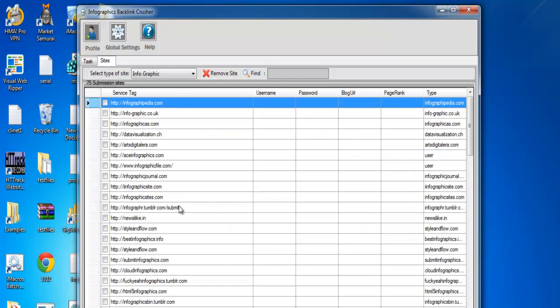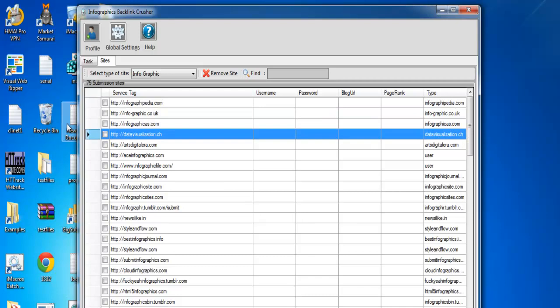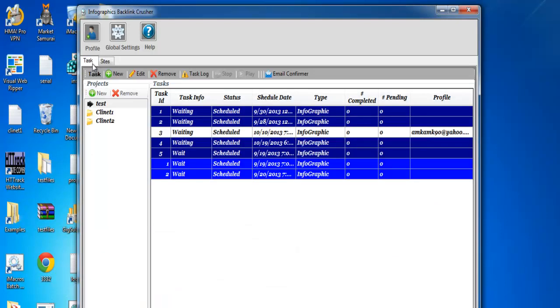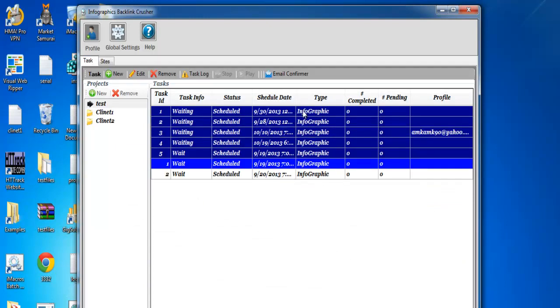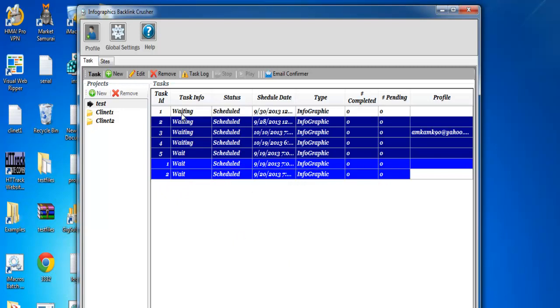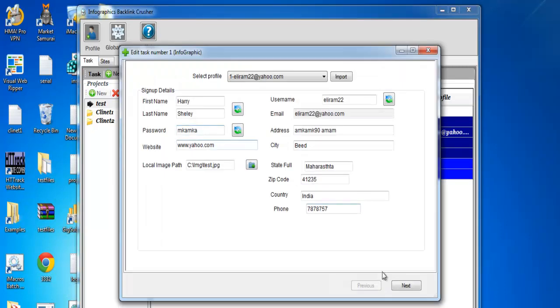These are the sites options. You can find or remove any particular site using these options. So that's all. The software will automatically start as per the scheduled time, and the task will run. You cannot delete the task when it is running. You need to wait until the task gets finished. Once the task is finished, you can delete or remove the task. You can even edit the task as well.